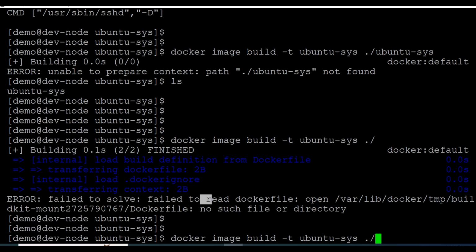But it attempted and failed to find the Dockerfile, and that's why it is giving the error. The reason is that our Dockerfile, the file that contains the Docker build image information, must be named exactly in this way. If we name it differently, the Docker build is going to fail.